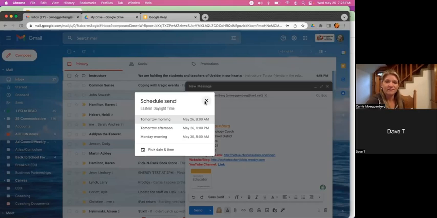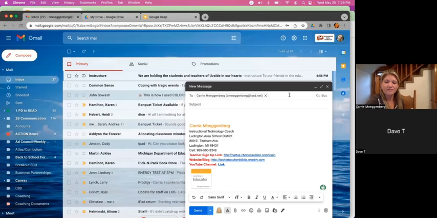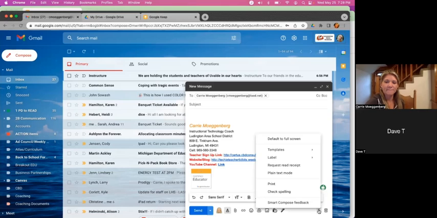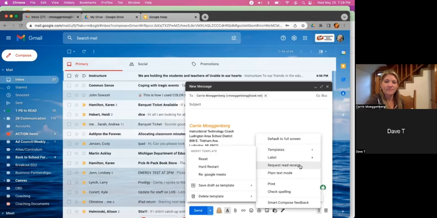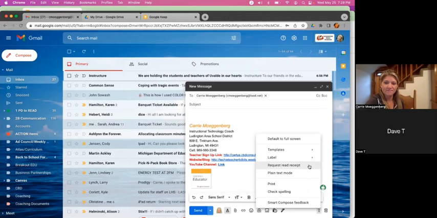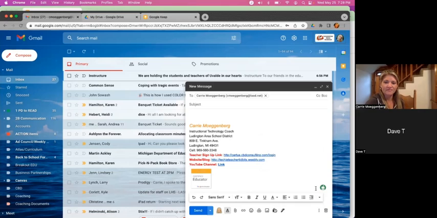Another thing in the email that I really like is specifically with teachers sending to students or sending to parents where they claim, well, I never saw that email kind of thing. At the bottom right next to the trash can, you have the three dots. If you click on that, you have the option there of requesting a read receipt. And by choosing that, you won't see anything happen other than it applies it to this email.